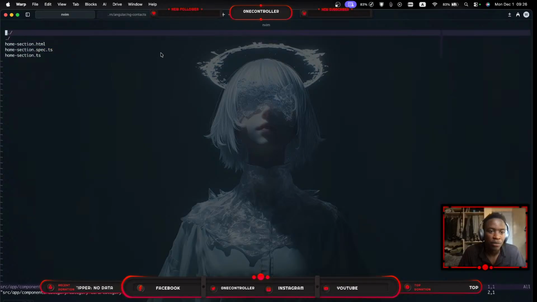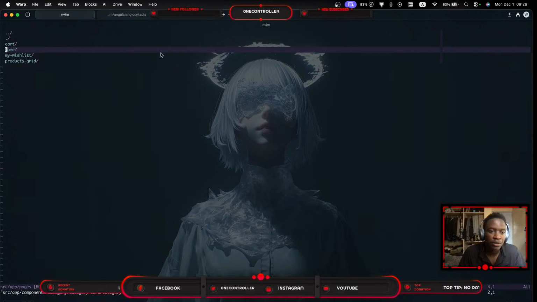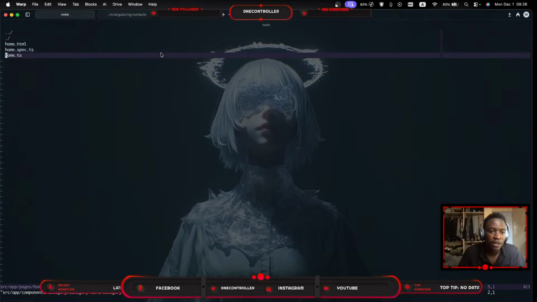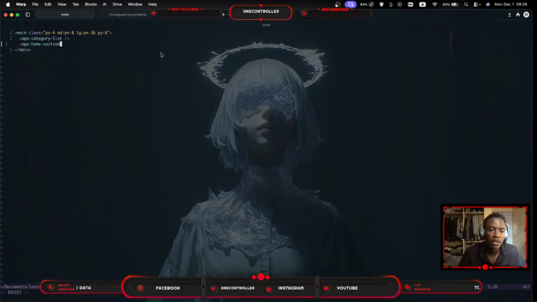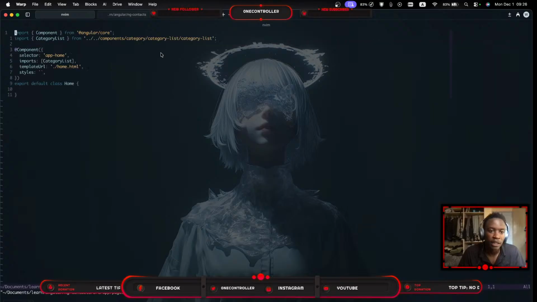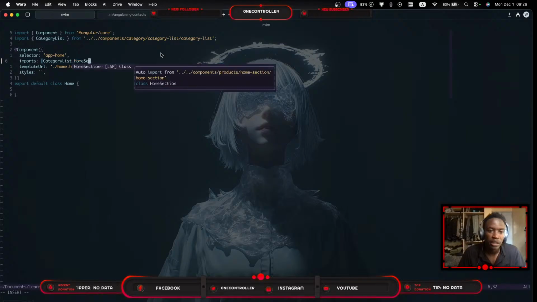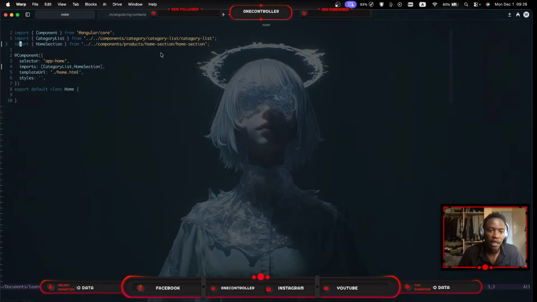So I'm gonna go to the home page, which is here. I'm going to my template, and I'm going to go below that. I'm going to go to app home section. Okay, so obviously we gotta import that home section. Okay, I like my imports nicely structured like that.